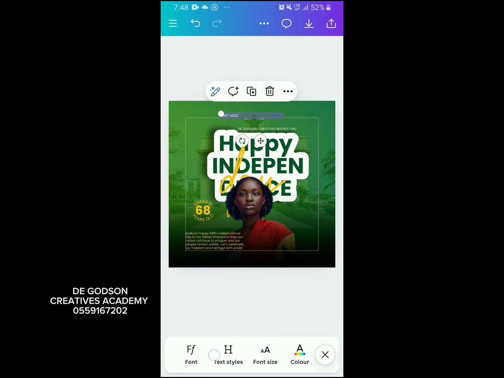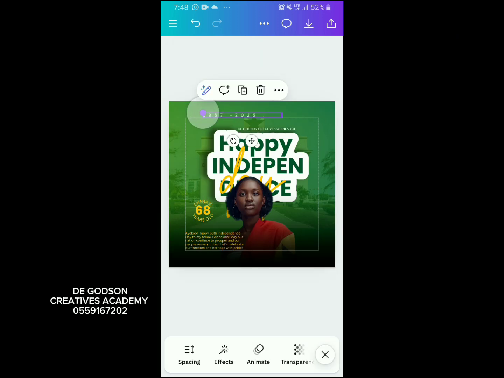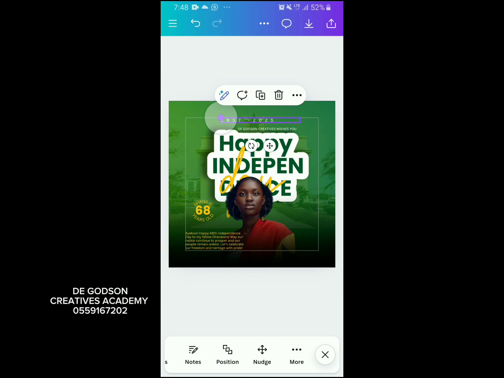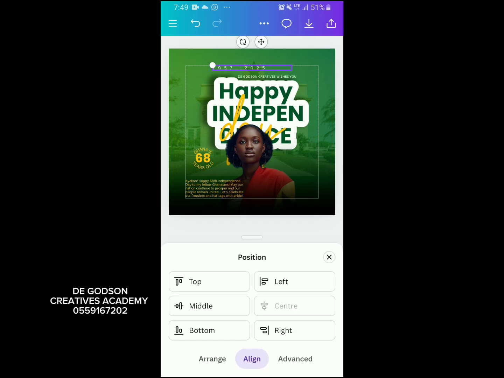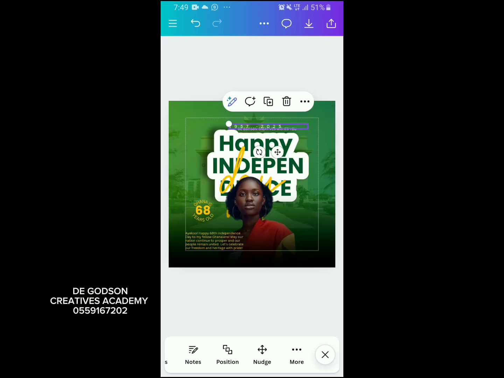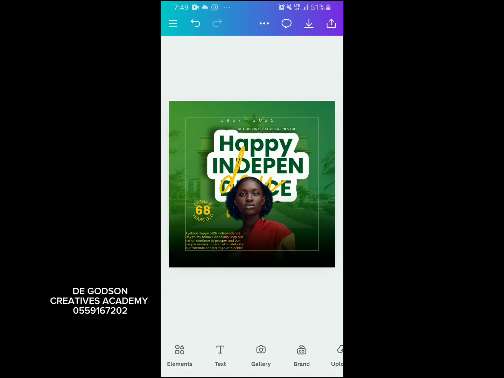Alright, so we will come to spacing, then increase the letter spacing of it to full, make it full, and then position this one here. Okay, we can come to position, come to align, centralize it. No, if you had to centralize it, it's not going to be fair because the spacing at the end here is not the same. So we'll let this one guide us. Alright, so I think we are done with this particular text.